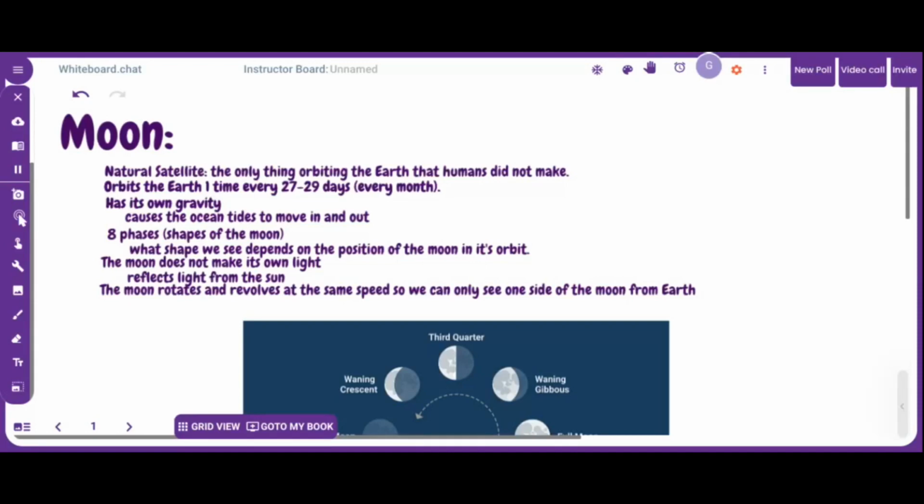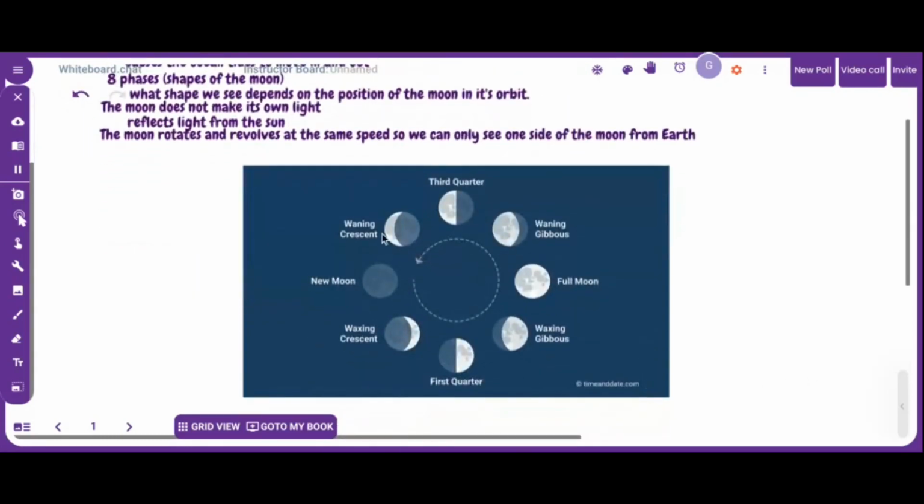That just means that it's the only thing orbiting the Earth that humans did not make. It orbits the Earth one time every 27 to 29 days, which is about a month. It has its own gravity, which causes the ocean tides to move in and out. And it also goes through 8 different phases or shapes of the moon. If you look at the picture down below, you can see all phases of the moon.